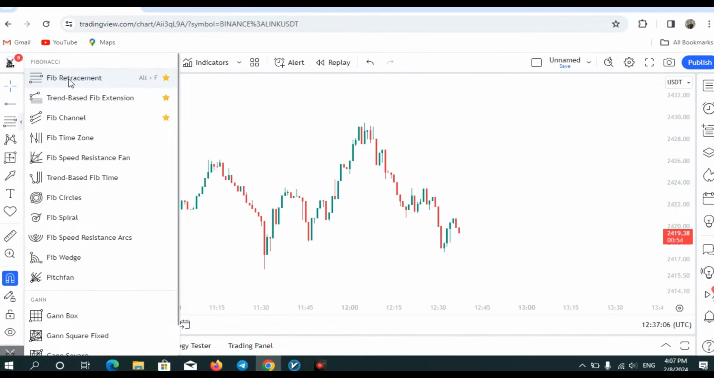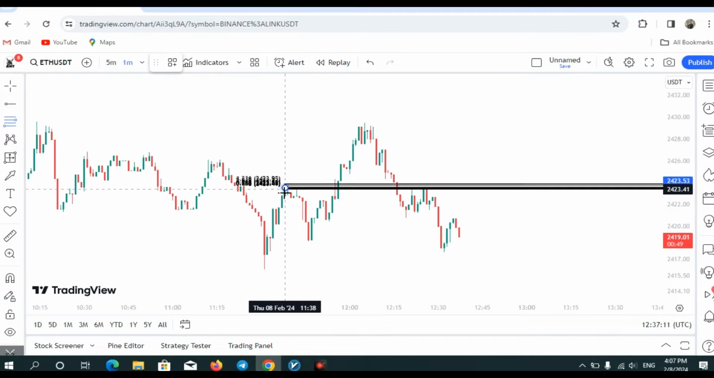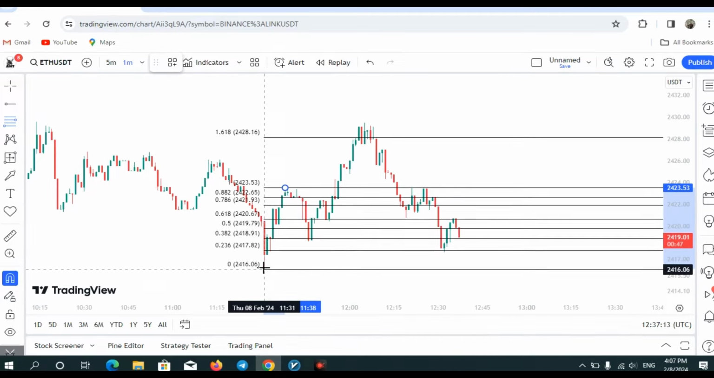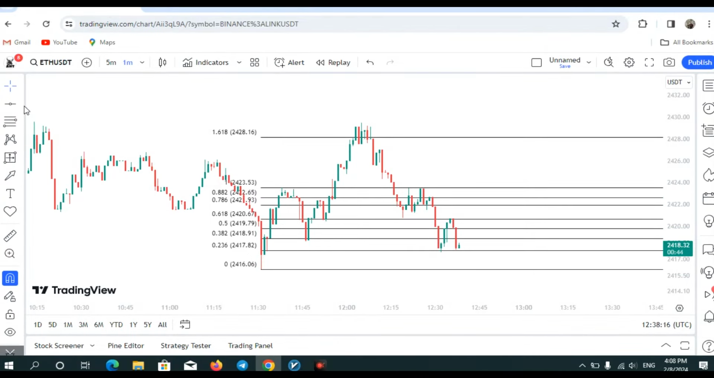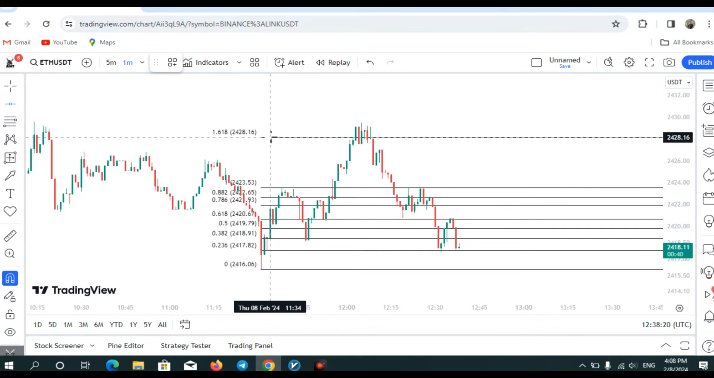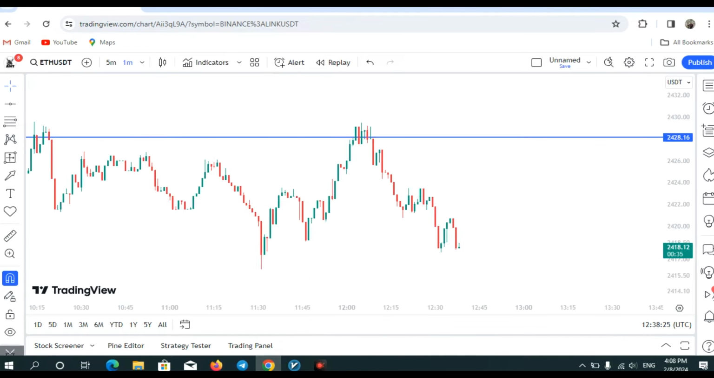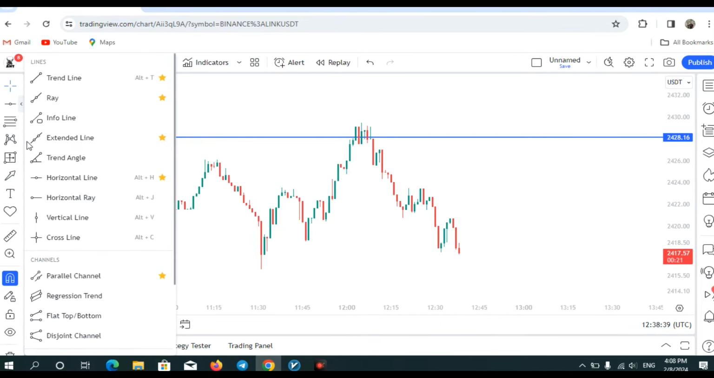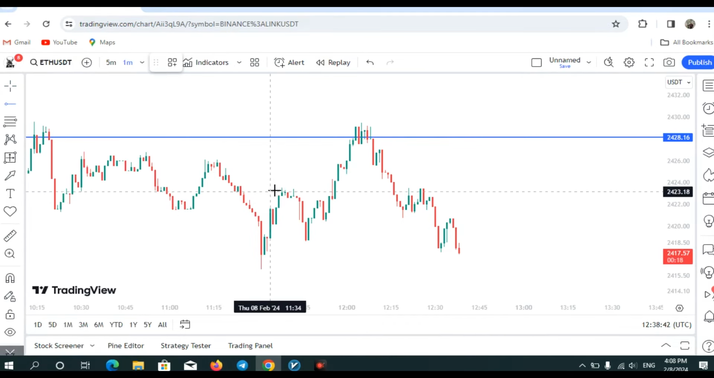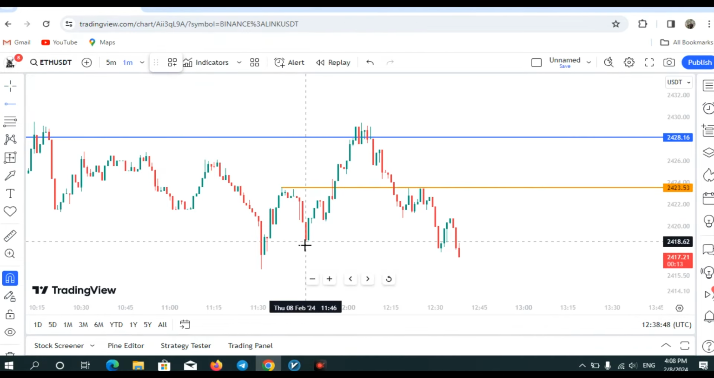Choose Fibonacci retracement. And from the top of the first wave to the bottom of it. Mark the 1.618% line, and then remove the Fibonacci. And now, we find the top and bottom of the second wave.